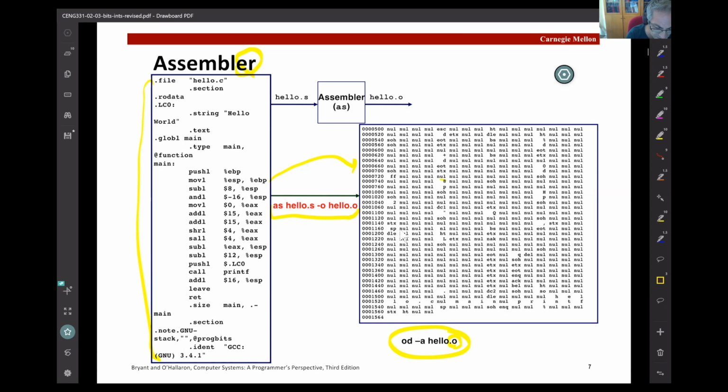This translation from assembly into object code, and also back to assembly code, is doable by something like the GNU debugger, etc. And your first assignment will actually be about this. So now what you get is this object file, which is in machine language. This is the binary code that can be executed.